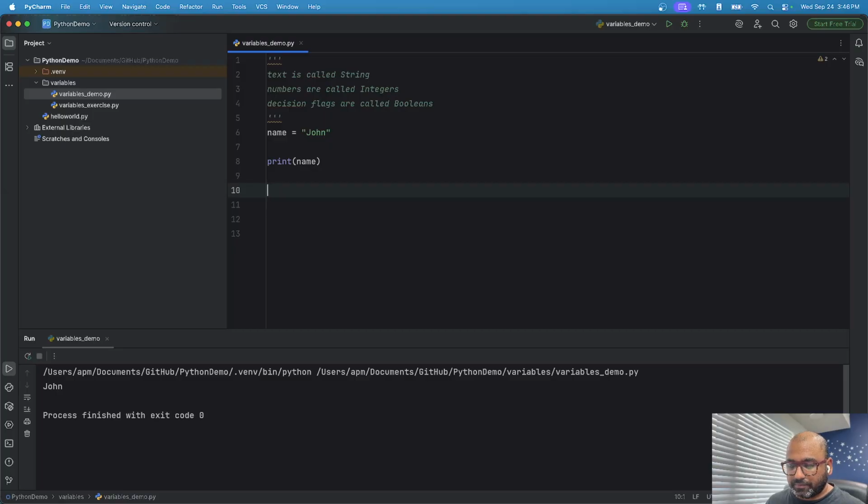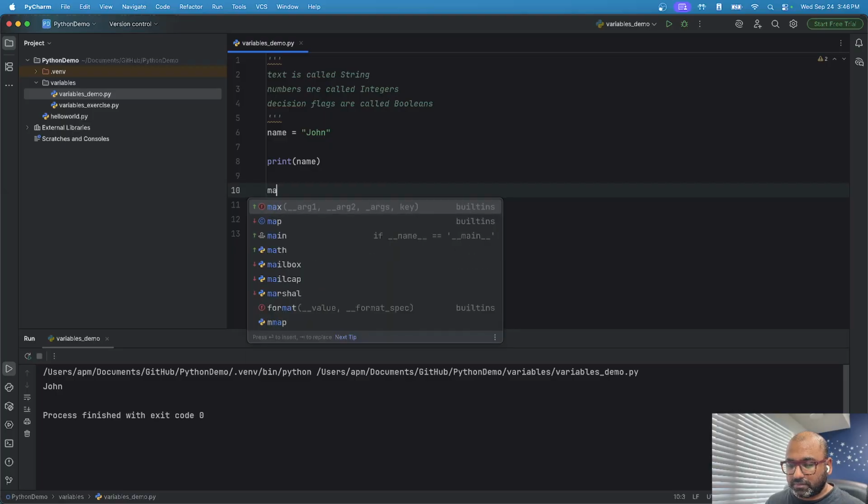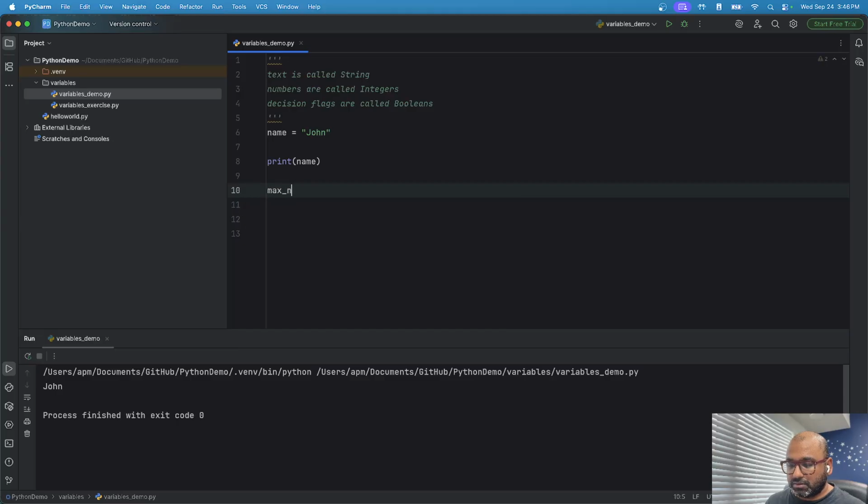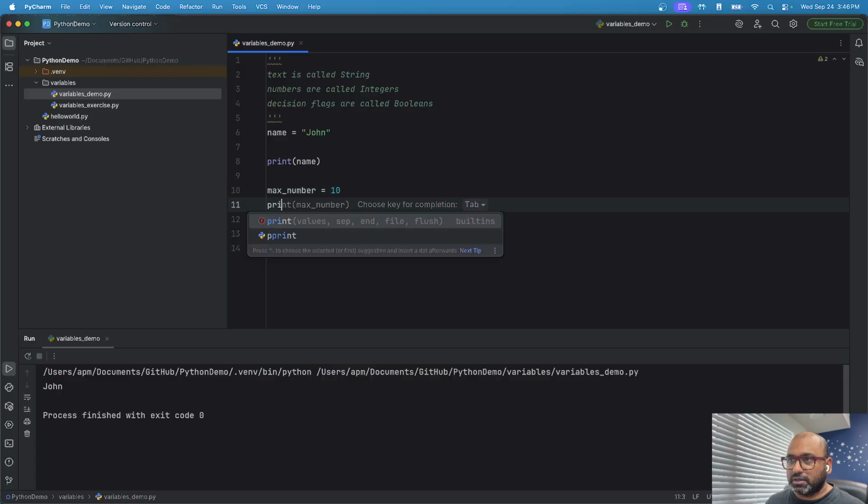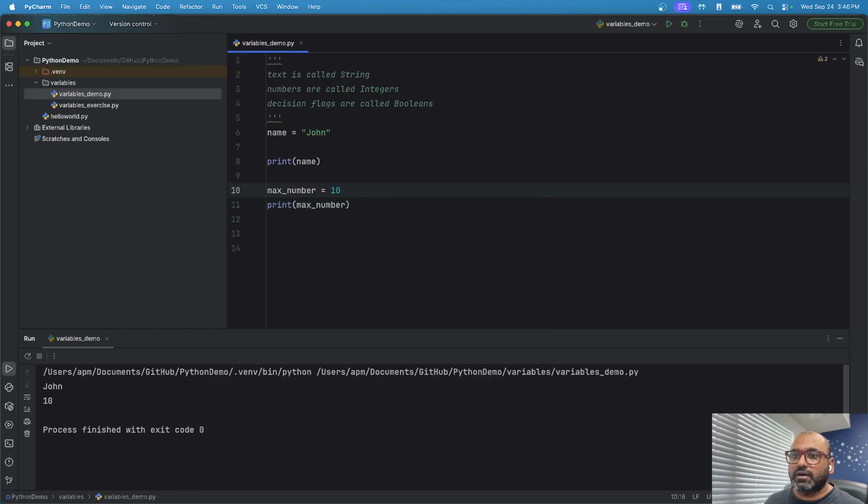Let's say I want to say max number equal to 10, and if I just print it, as you can see, if I just right click and run it, you can see max number. It's an integer and we assigned it to a variable and printed it.